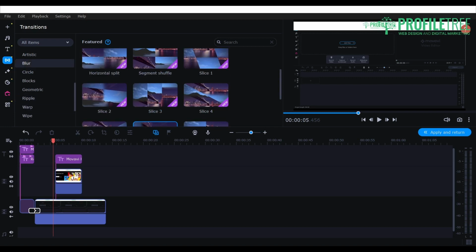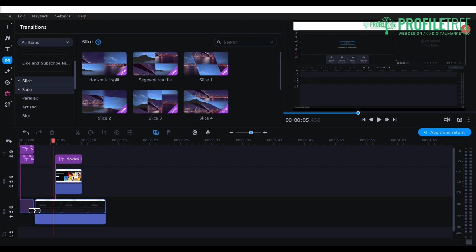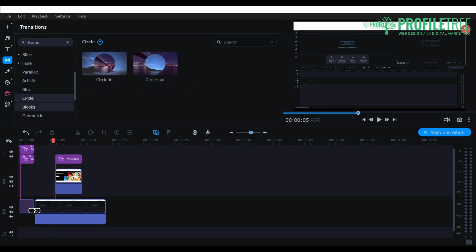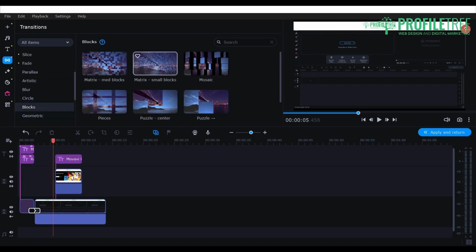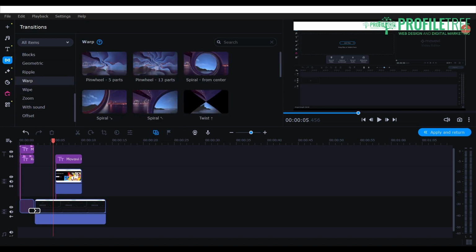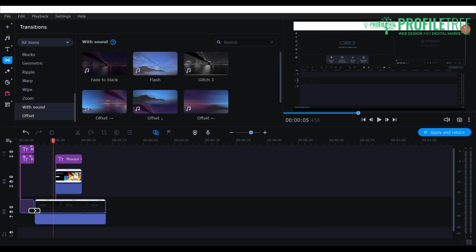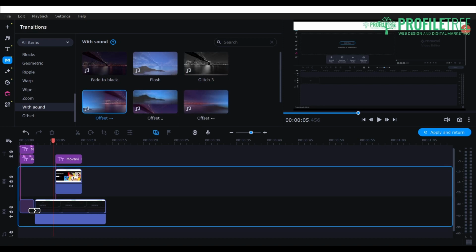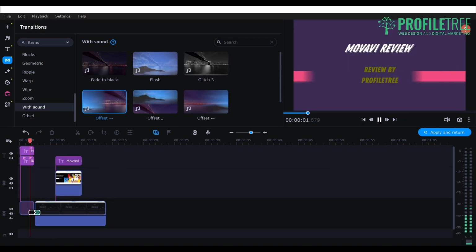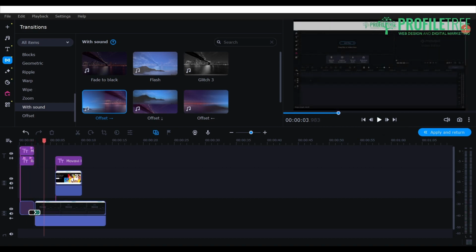Now, in terms of that, you also have your own different areas for it. So you've got slice, fade, artistic, parallax, blur, circle, blocks, geometric. I wouldn't really recommend to use the blocks depending on how you want to actually create your videos. There's wipe, they've got warp, with sound. So we'll try to give it a go. If I try to use the offset one so that splits right, and so it makes like a cashier noise.